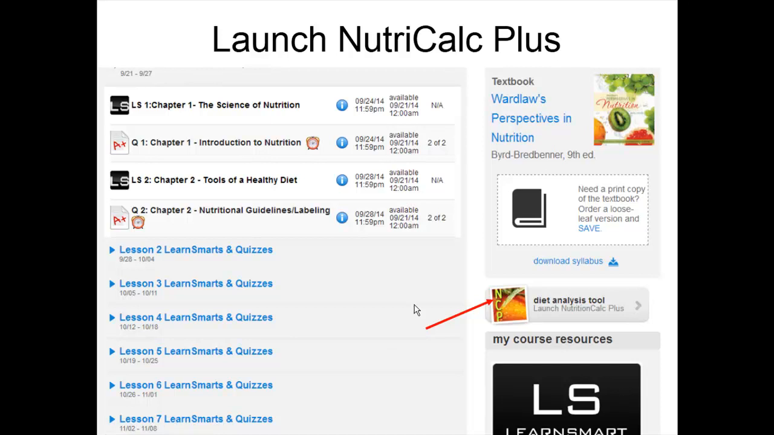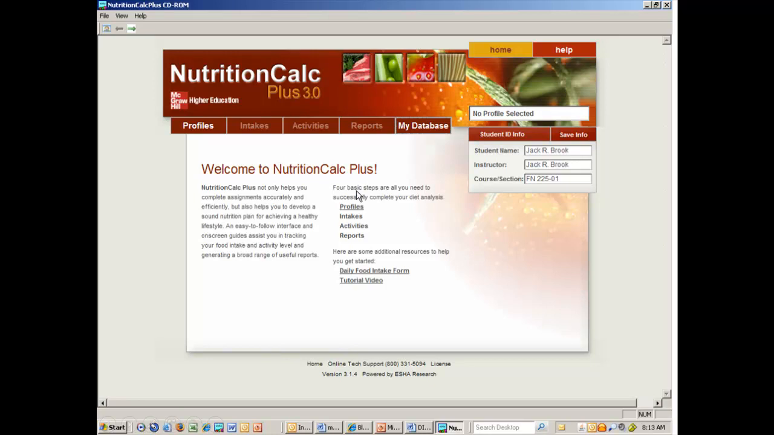Now, how you access the diet analysis program, again, it's going to be within Connect. On the right-hand column, you'll see this diet analysis tool. So you're going to click on this and launch the diet analysis tool, and where it will take you is here.